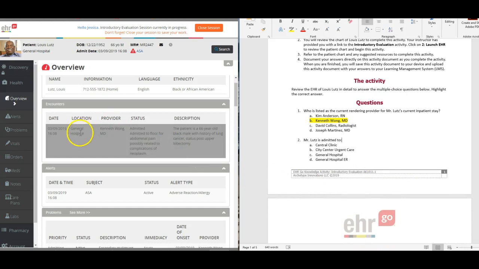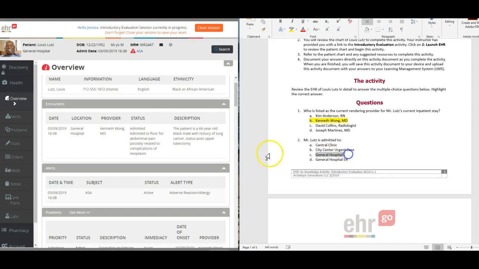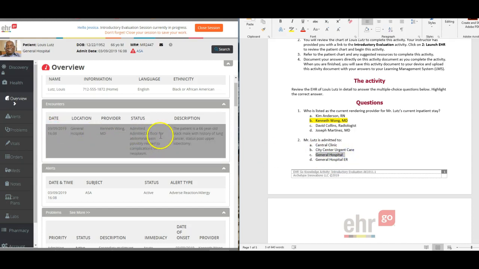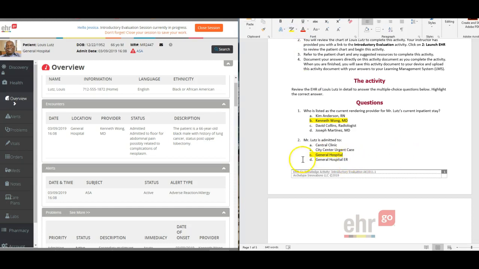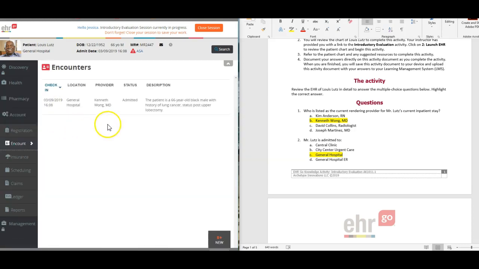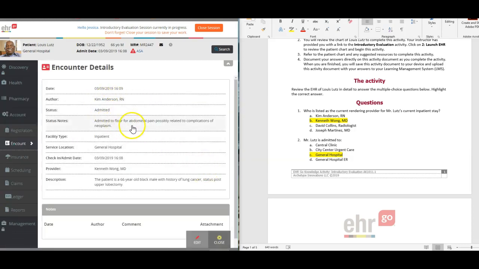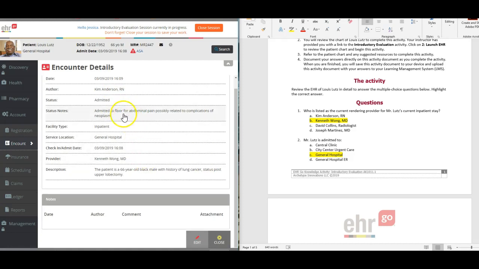And he is admitted to, again, his current encounter says that he's at General Hospital. But I want to look. It says he was admitted to the floor for abdominal pain, possibly related to complications of a neoplasm, which is cancer, so he must have been a direct admit. So he was not admitted through the ER. Just going to double check though, make sure. He was admitted to the floor. So back over to his health overview.